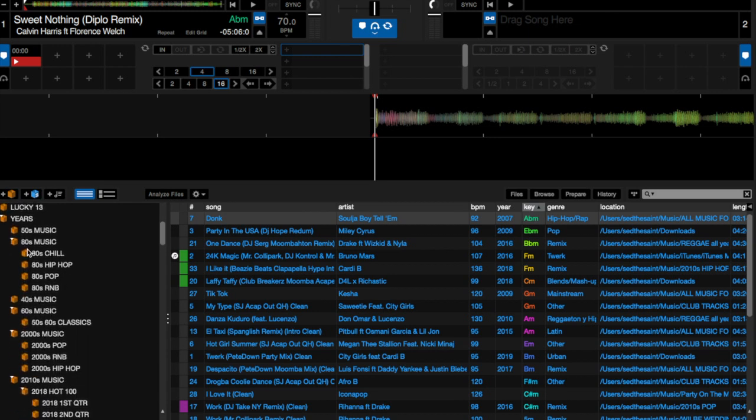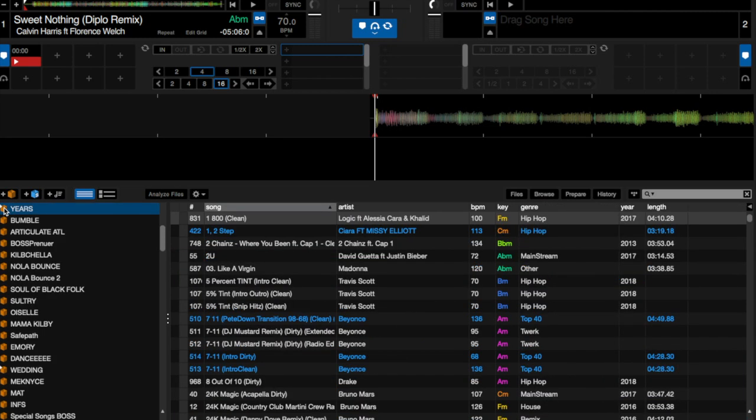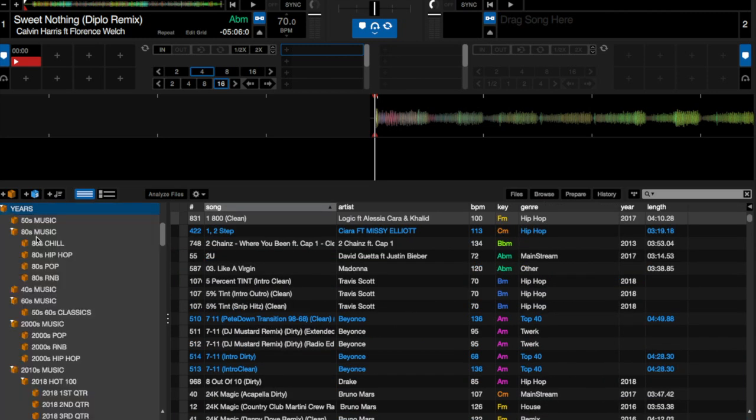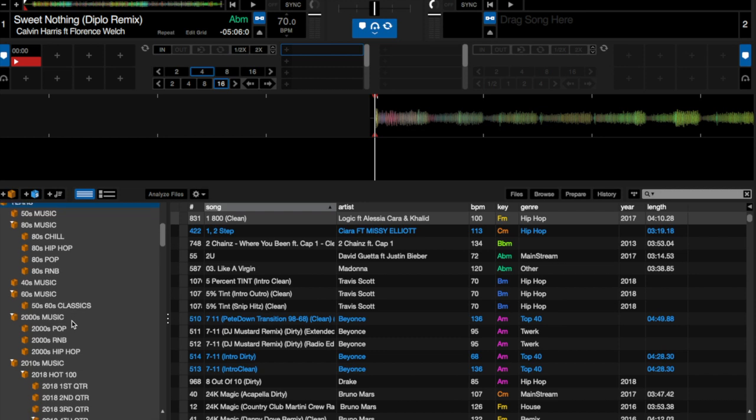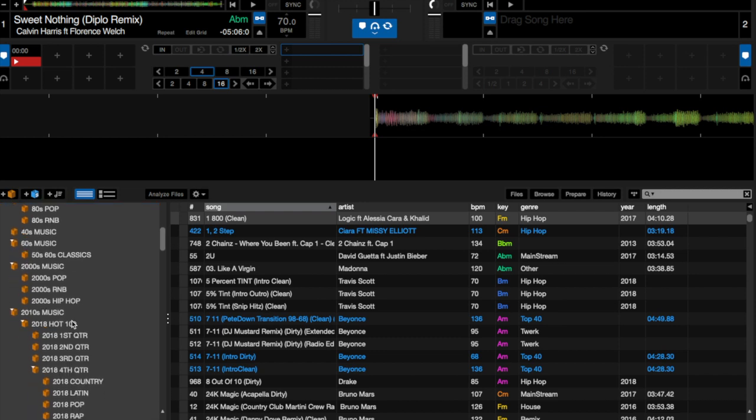The years is a full crate, and then you will open it up to see all the different types of genres. It is out of order, as you can see, but I'm a work in progress. Don't judge me. So here's how I have it listed out.